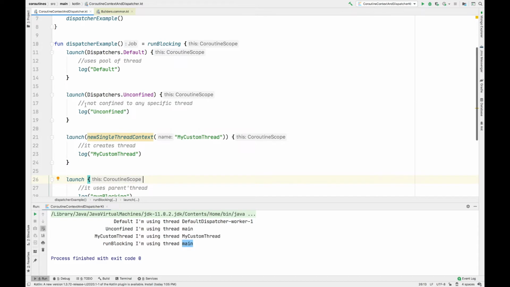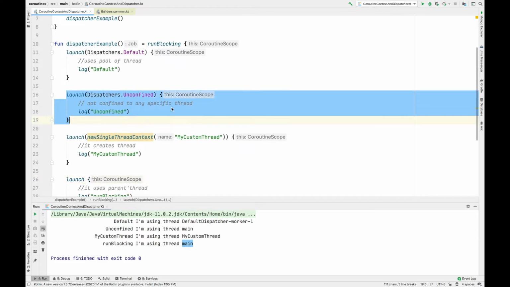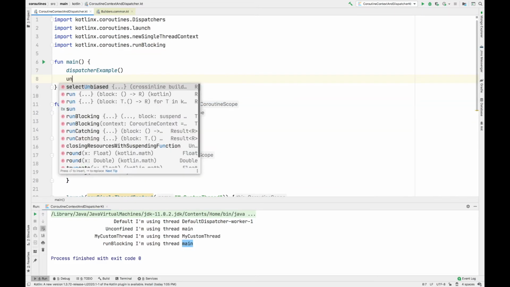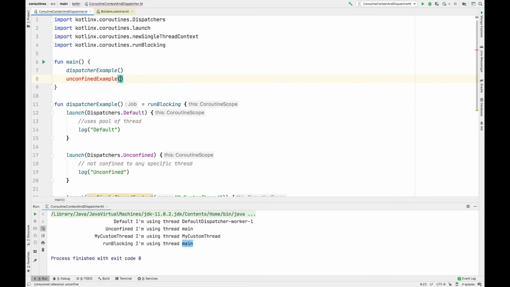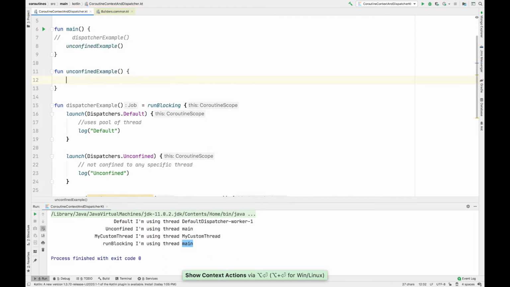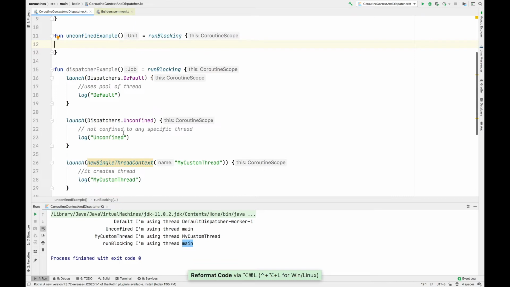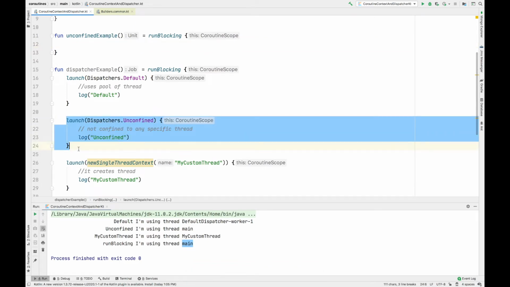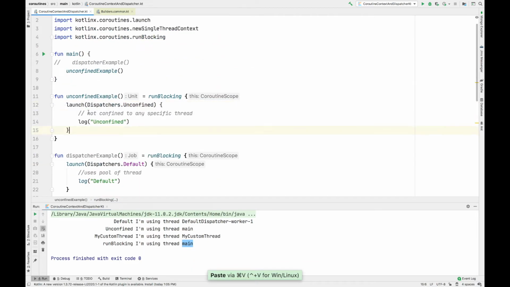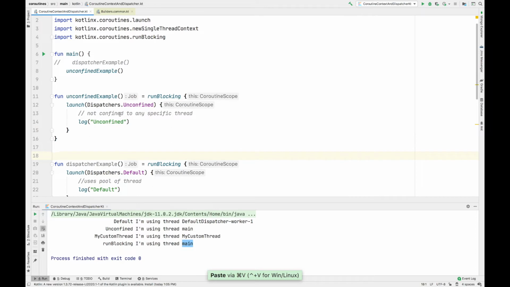Next I'll explain unconfined. How does unconfined work? Let me write another example. I'll call it unconfined example. I'll comment out the previous one and create this function here. Here I'll use run blocking. I'll simply use this block, copy it, and paste it here. Let me do a little modification here.